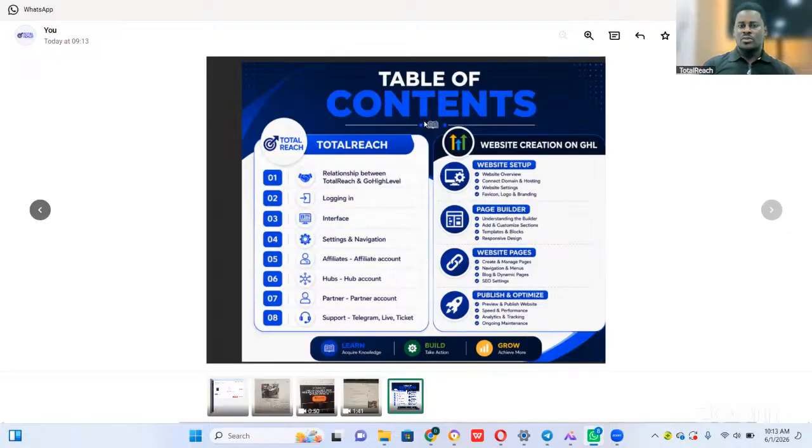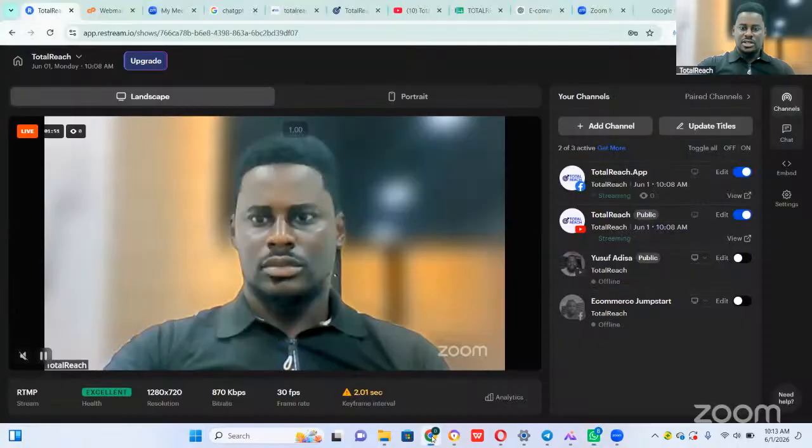So first of all, to reach out to TotalReach, the first thing you need to do is go to your browser and search TotalReach.app. I'll be doing that practically, like I said the other time. And the purpose of this is for users that are yet to get the tool.